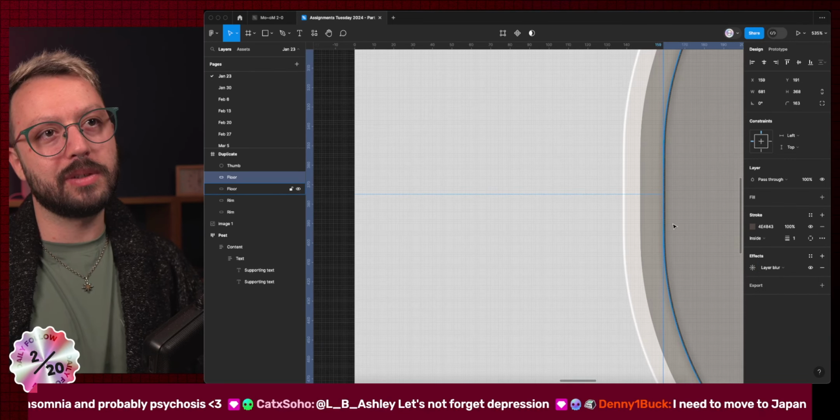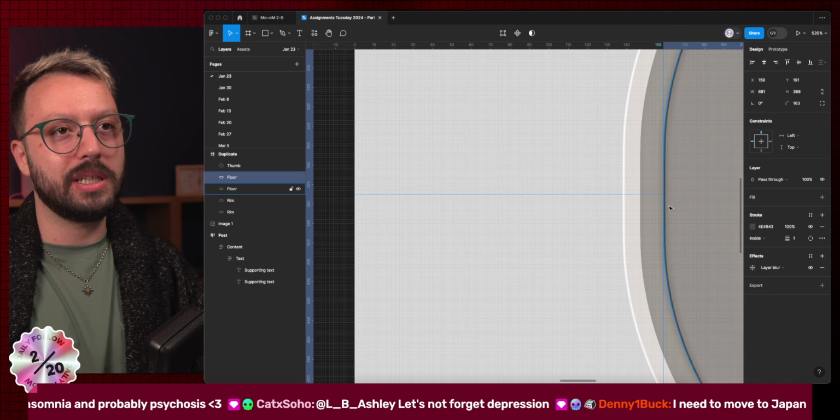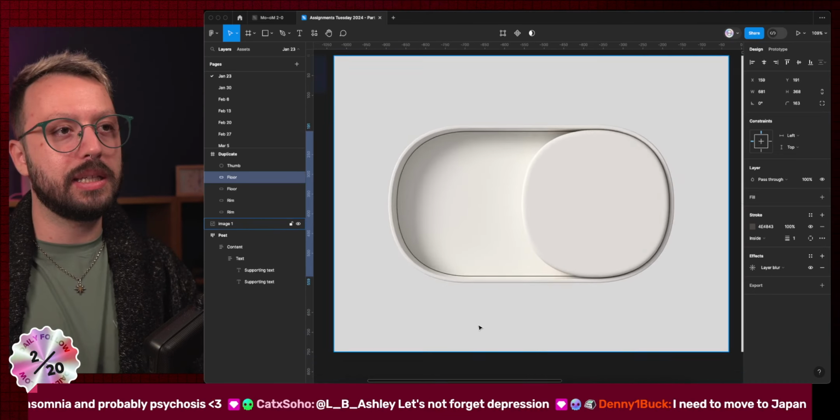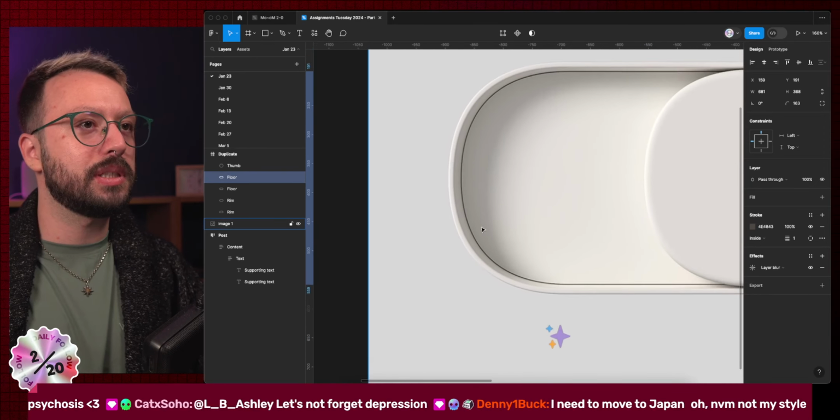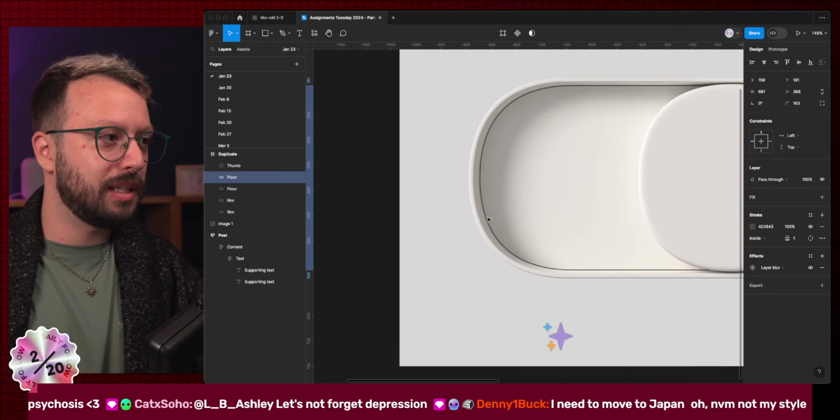I'm adding a bit of a layer blur on a secondary inner thing to get the transitions right there, but I'm also seeing that we have a bit of a highlight.